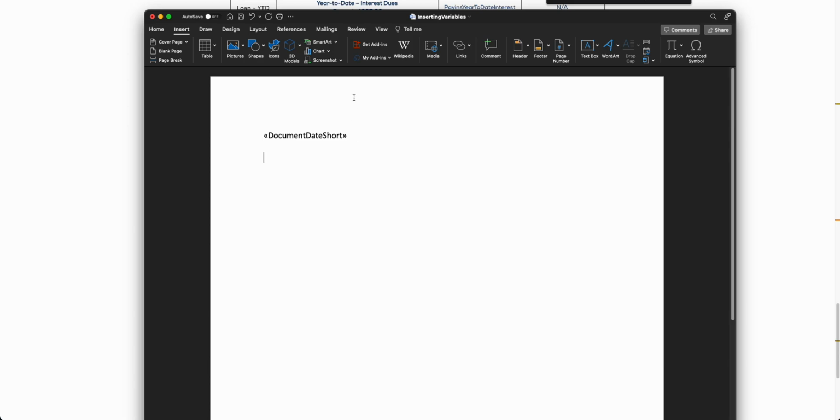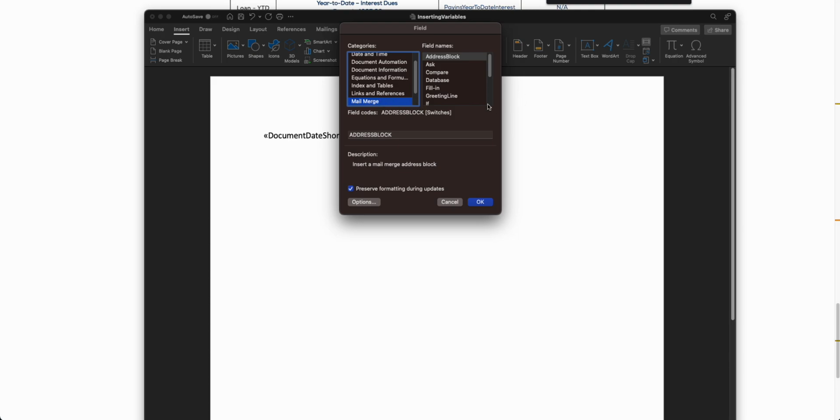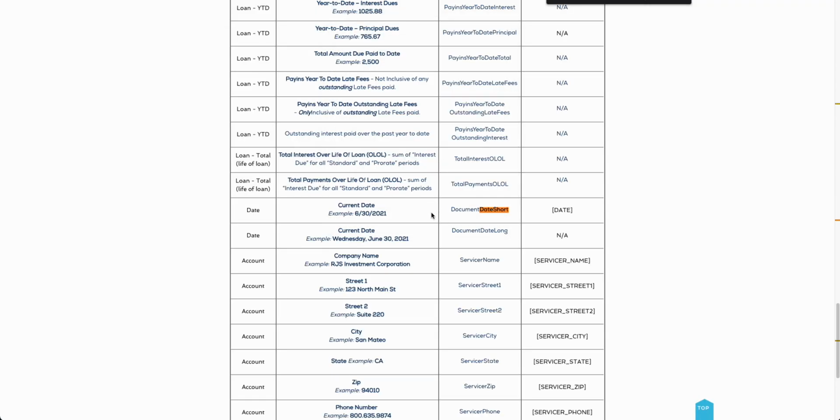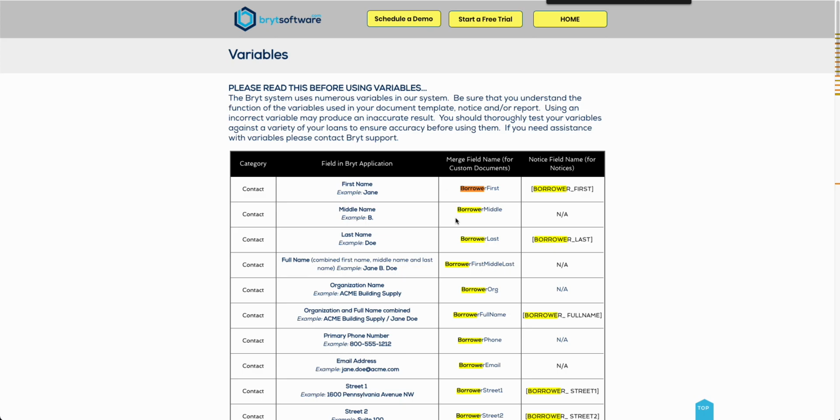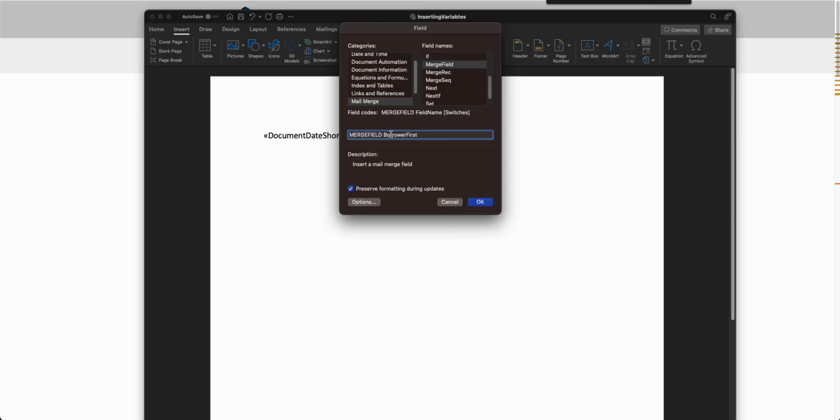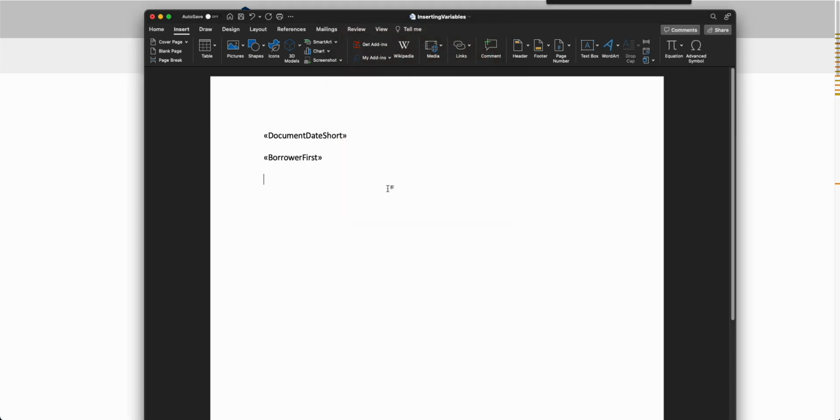Next thing we'll do is the borrower name. Following the same steps pretty much. Just clicking that insert merge field variable icon, mail merge, merge field, and then we're going to want to insert borrower first. And following the camel case, if we just double check for you here, it's borrower first, capital B, capital F. Go back to that Word document, capital B, capital F, click OK.